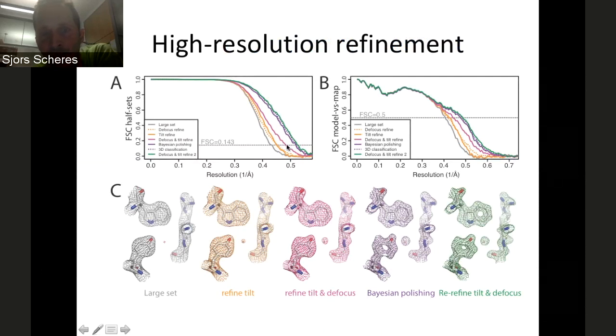Then the effect of Bayesian polishing on this data set is quite large as well. You go to the purple line. Then we tried a little bit of classification and did another defocus and tilt refinement. Improvements were a bit smaller. And you can see throughout this process that the map actually gets better and features start to appear that should be there.